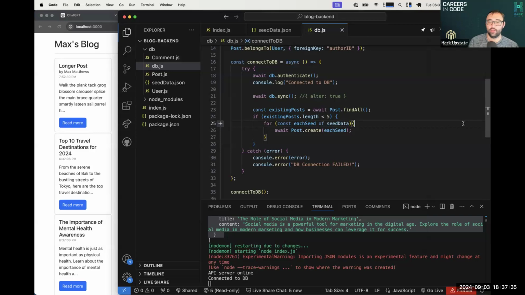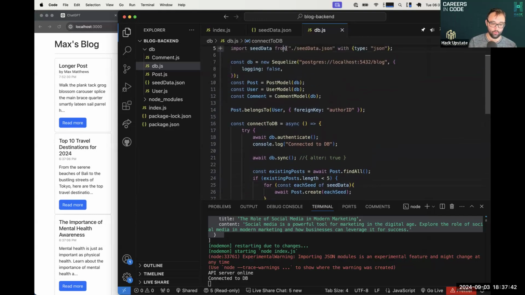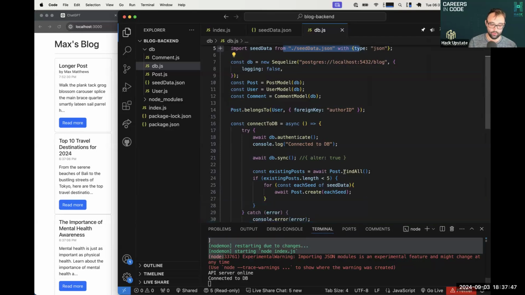Okay, that went way quicker than I thought it was going to. We did our import up here. We told it that it was JSON. Then we wrote some code to say, go get all the existing posts. And if there are under 5 posts in the database, our seed must not have existed. So go ahead and loop through each one of the seeds and add them into the database. There are ways of doing bulk inserts into the database, but for this small amount of data, this should be totally fine.